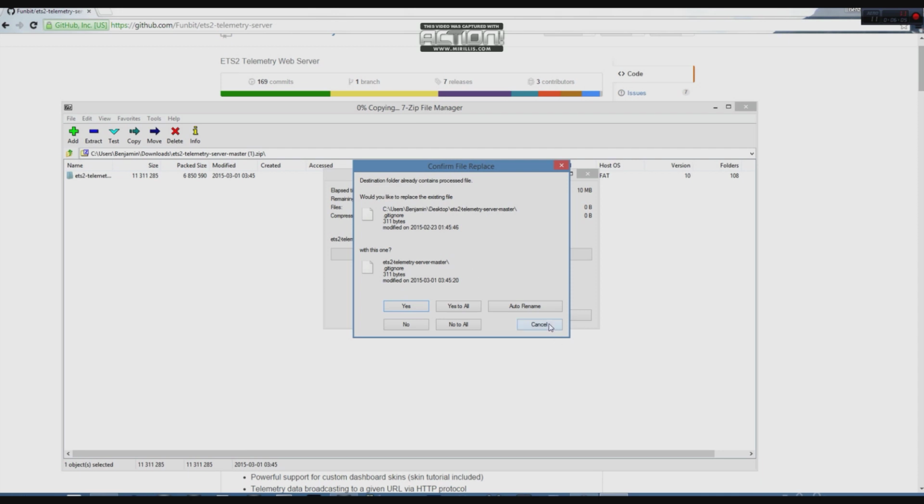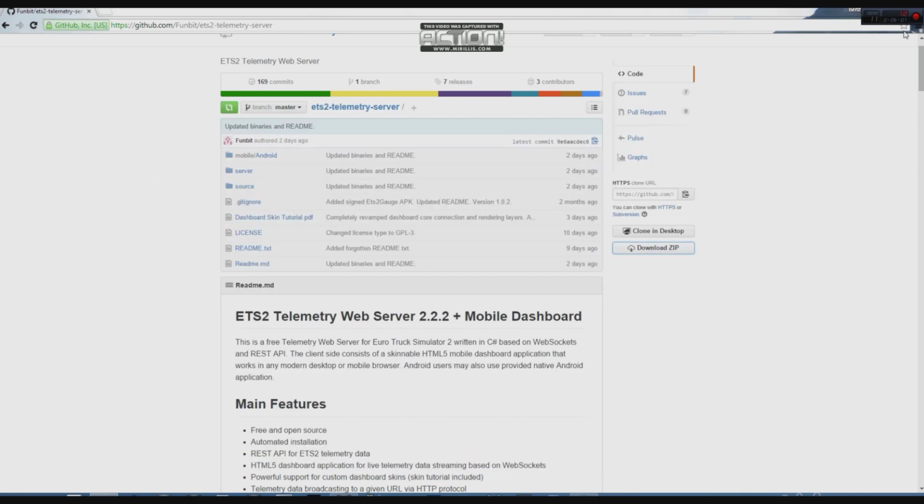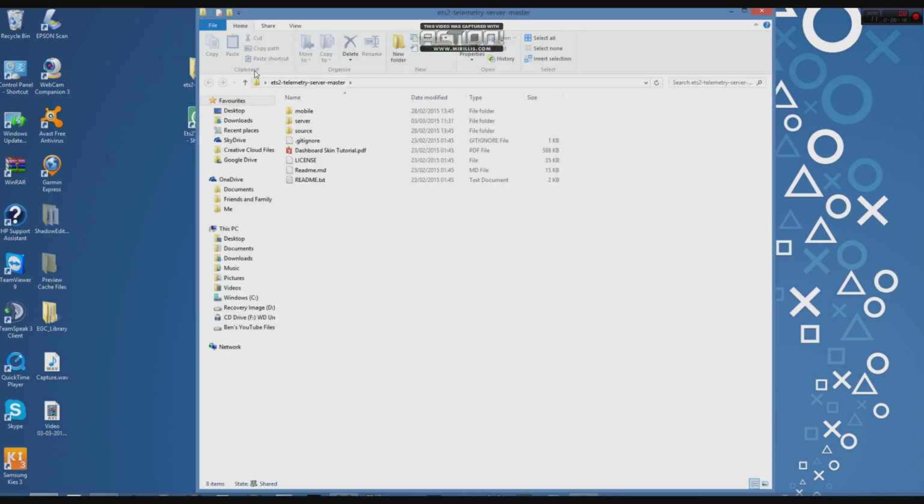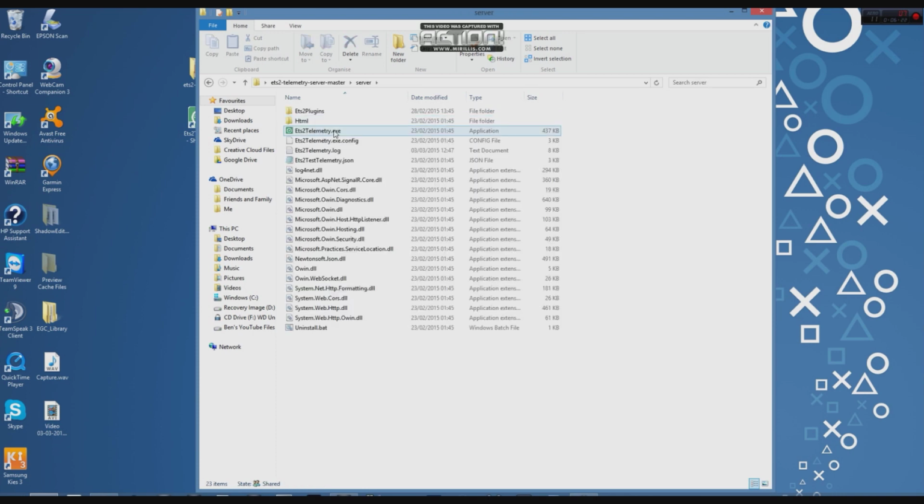So once you've done that, minimize that. On here you can see the file will come up looking like this. Ignore that for now. So this will be the file. You go into the file and you need to go to server, then ets2 telemetry.exe. That will then install the application. That'll set up, put it straight through, and then good. Hopefully for you guys.